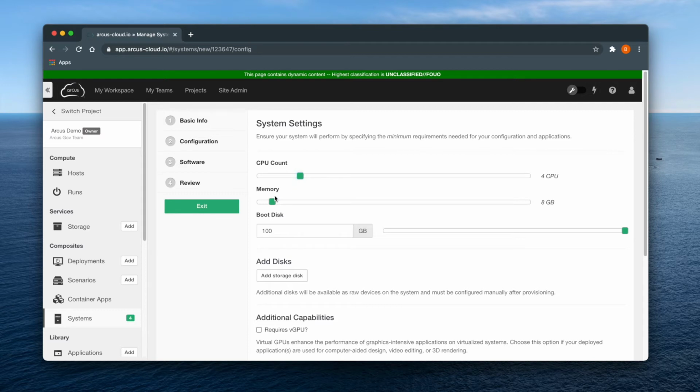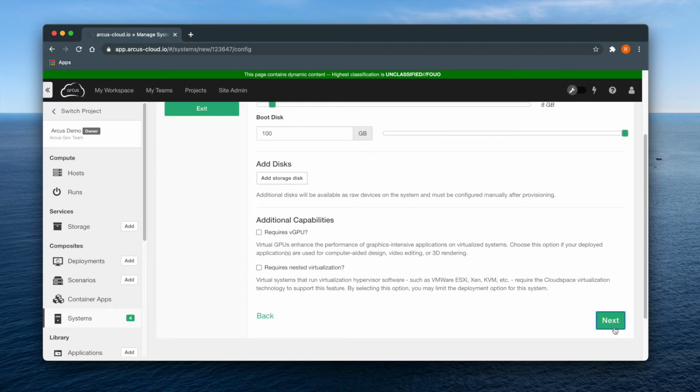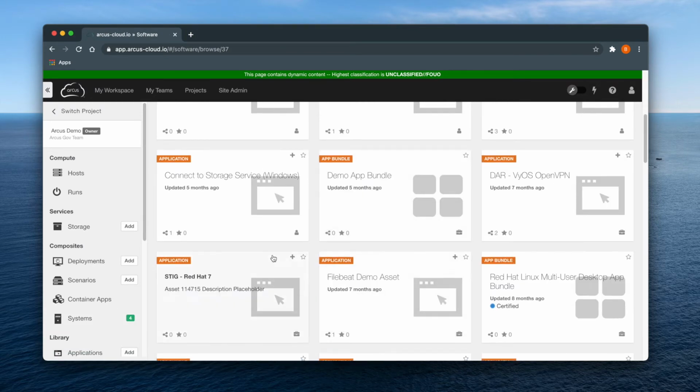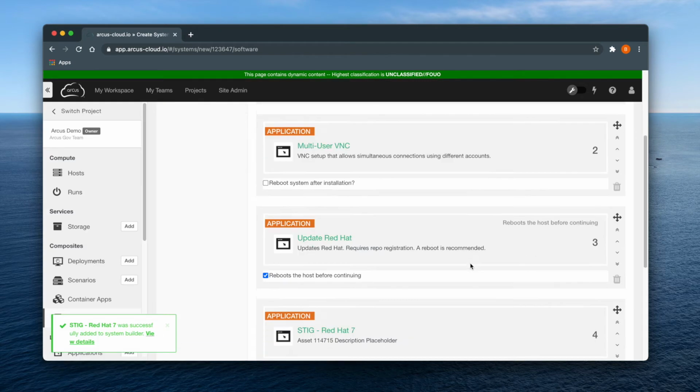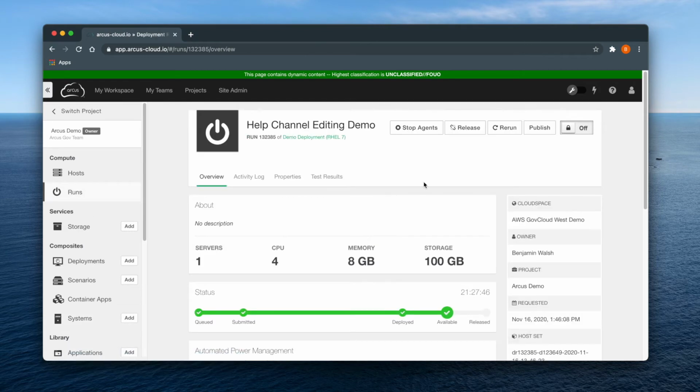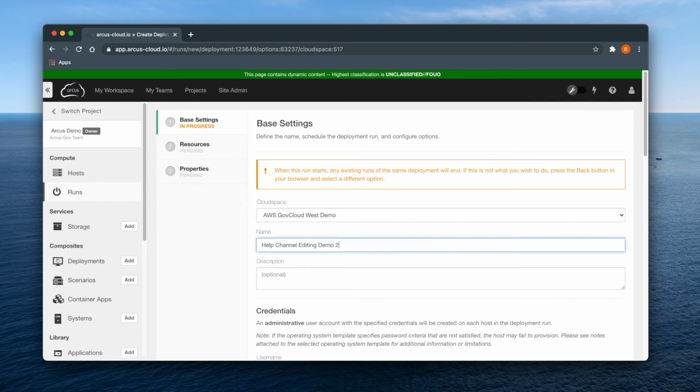And here you can alter the system CPU count, memory, or boot disk capacity. You'll also be able to add or remove software assets. And once you've made your changes, save them. You will need to relaunch the deployment run for the changes to take effect. So hit the rerun button and go about the launch process as you normally would.